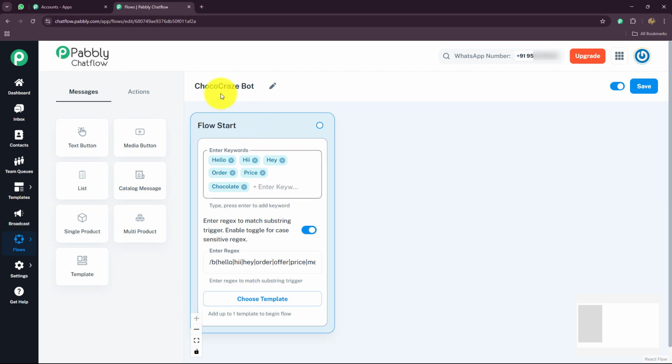All right. Now, as we have completed the flow start, what do you want to do next? As I'm going to receive keywords from my customers, as the keyword is identified, my flow is going to start. First of all, I want to ask the name of my customer so that I can make my communication with that customer personalized by addressing them with their own name.